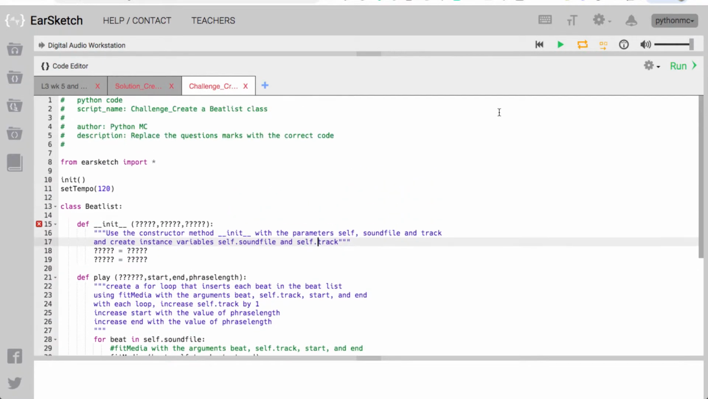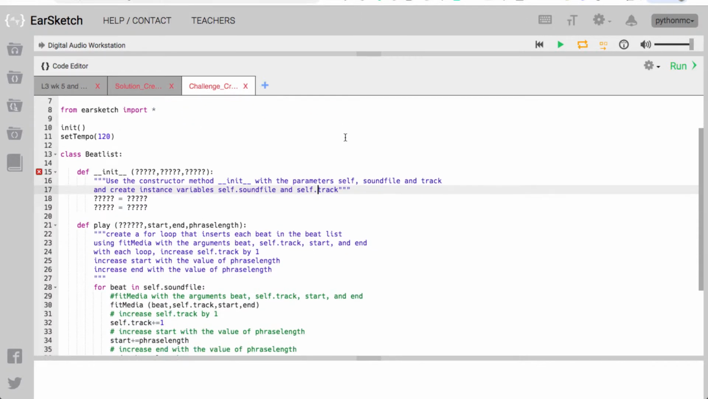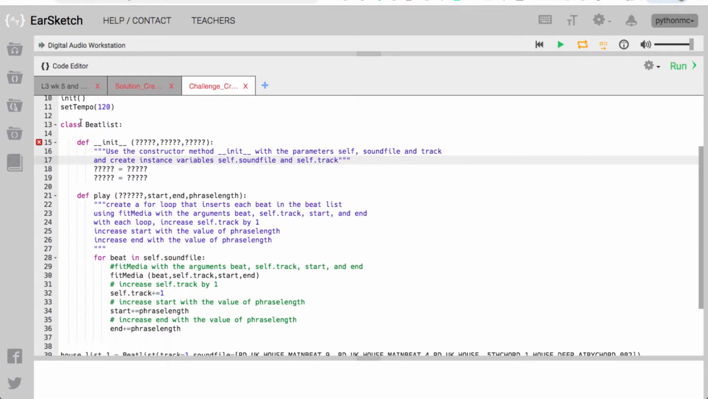In this section, we're going to do a coding challenge to create a new Beatlist class. And all you need to do is replace the question marks with the correct code. So we have this class called Beatlist. We have a constructor method. It's missing some information. It's missing some code.